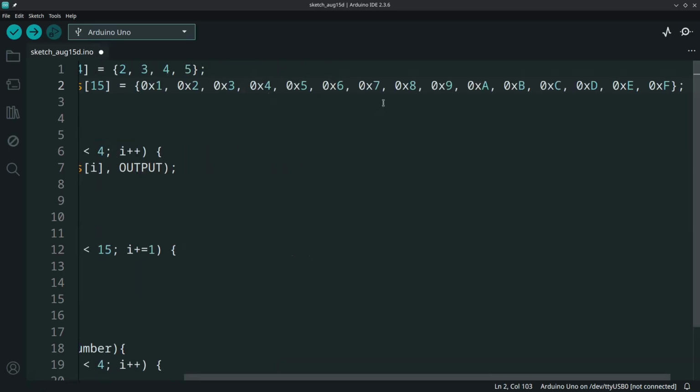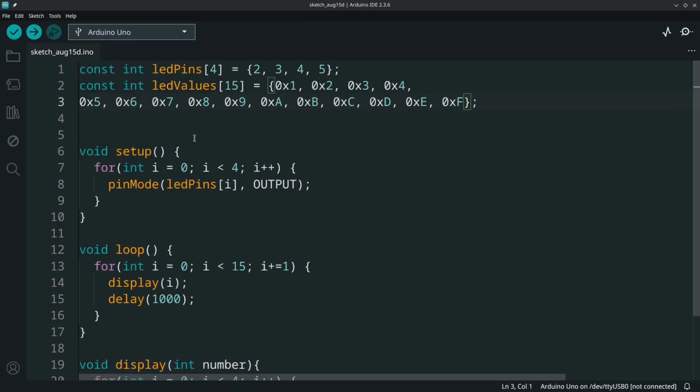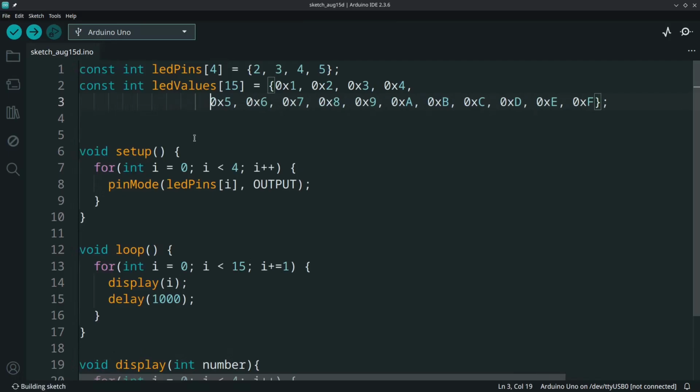Okay, let me cut it a little bit so I can see it clearly. All right, here's the value now. Then we have, this is for 1, 2, 3, 4, 5, 6, 7, 8.